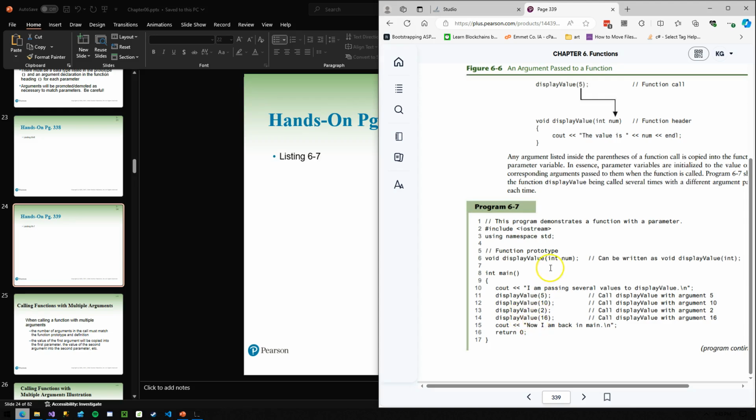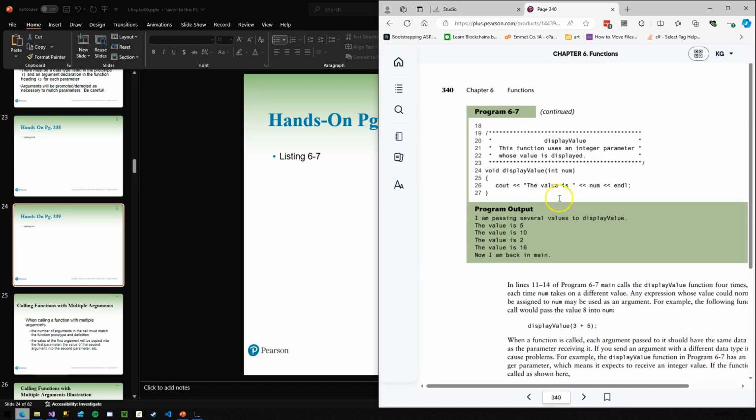Oh, this is kind of what we just talked about, so I won't waste time rewriting this. So again, they're just calling the same function with different inputs. Display value 5, 10, 2, 16. Now I'm back in main. Sample run of the program is exactly what you would expect. Notice that we're using an integer parameter, not a string or a char or some other object, strictly an integer.